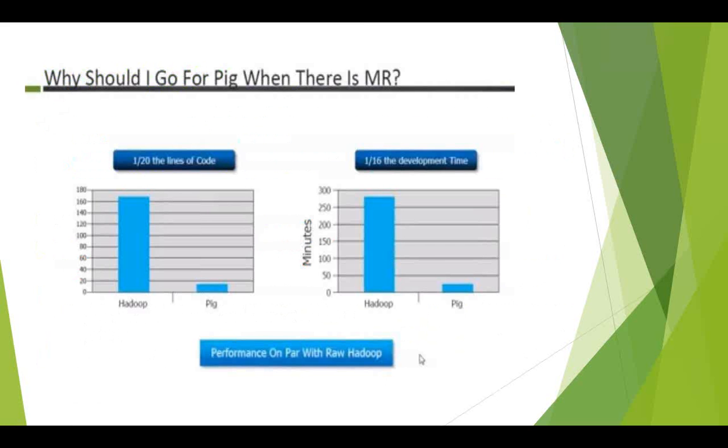Now, why do we need Pig? What is the advantage of Pig over MapReduce? That can be explained over here in this diagram. You may be able to see that diagram. Just see the diagram. The people who missed the last class, who didn't attend, just see this diagram. You will be able to clear everything. I'm giving you 1 minute.